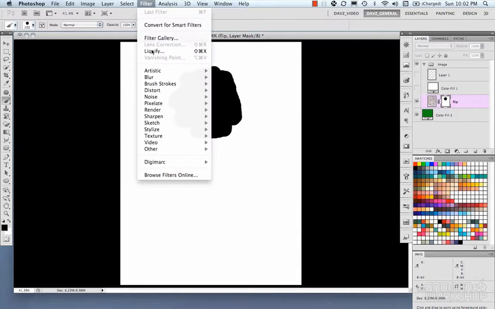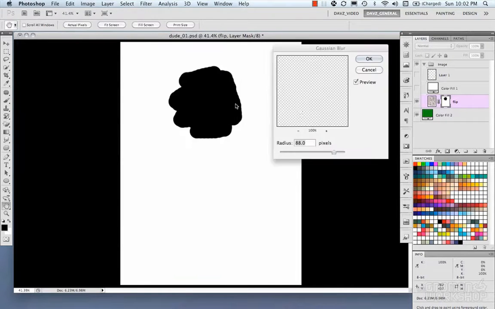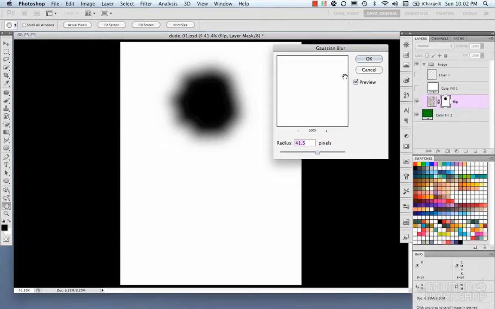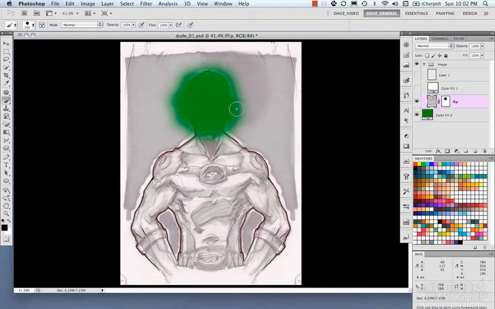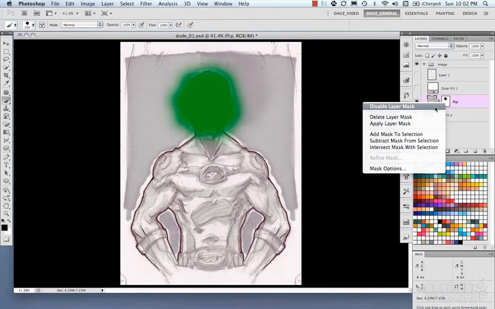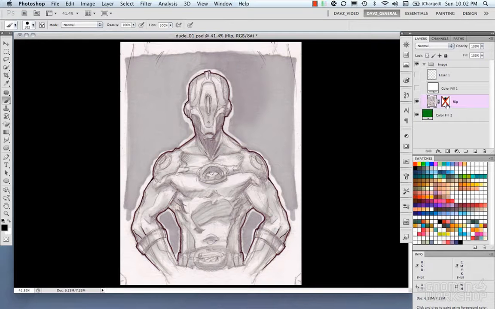And you could always jump in, and you could always run a filter on this, edit the layer mask, just like an image in Photoshop. And you can see that now it's blurry. Again, it's non-destructive. So if you right-click on this, we could say disable layer mask, and it'll temporarily turn it off.